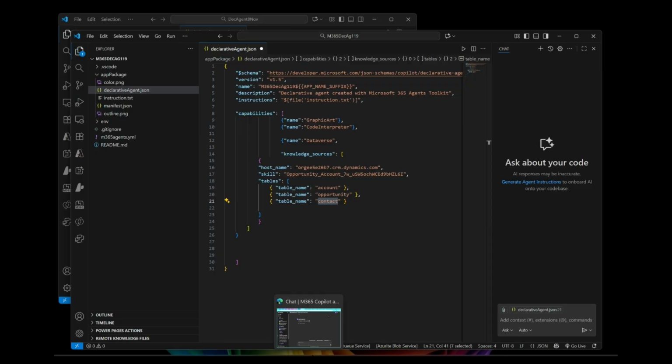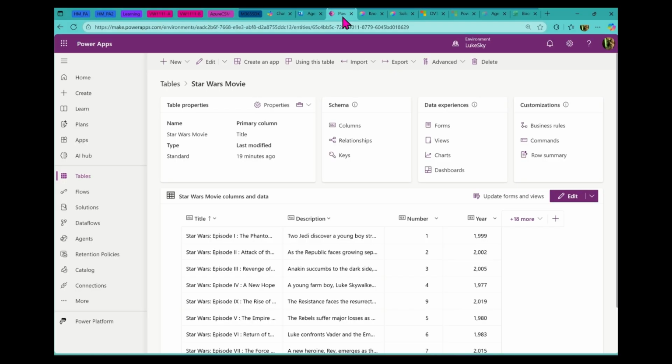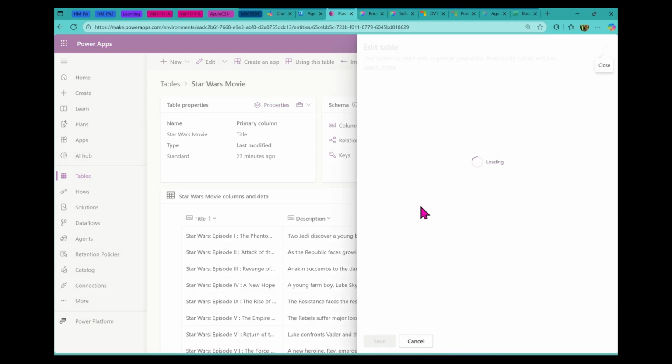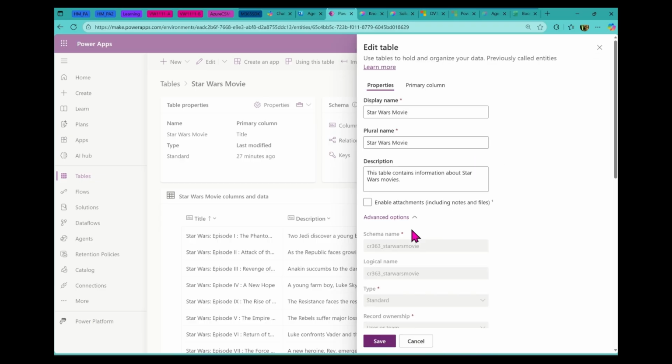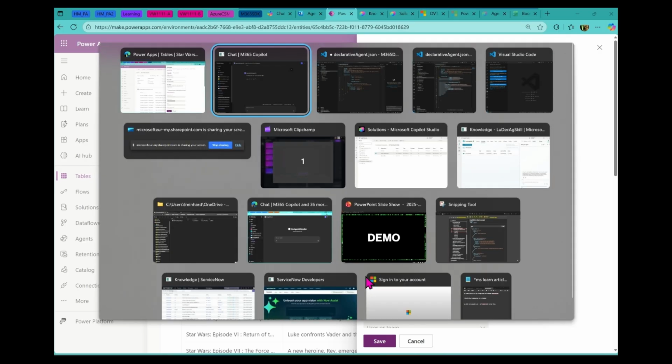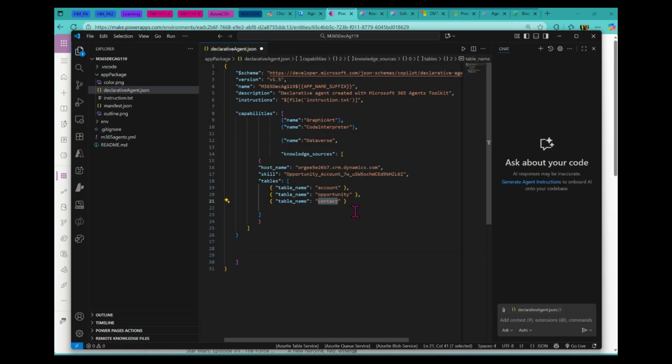For that, I will go here into my environment. So this is my Dataverse environment with the Star Wars movie table that I created. So it's a custom table. And if I click on the properties, then we should see here this name. And that's something we can add into this so that we also have our Star Wars movie name.